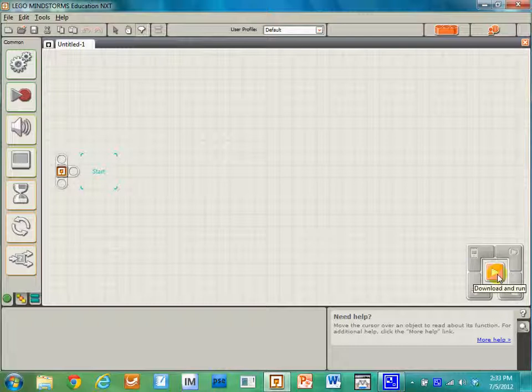Play is the main button I use. That downloads the program that you've built, puts it on the robot, and then it automatically plays it. If you want to just download the program, you can do the bottom left. If you've got a program running, you can stop. And the top right downloads and runs the selected program. I'm not sure what the difference is between that one and the middle one. Normally I just use the middle button.